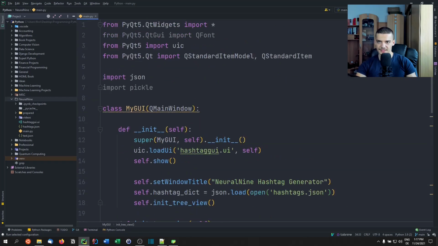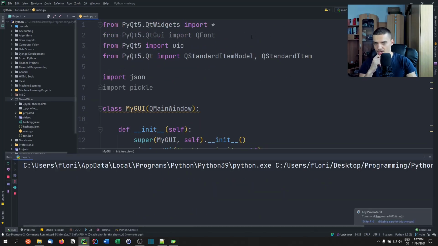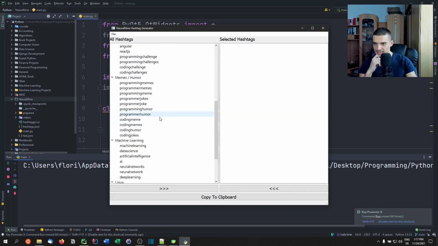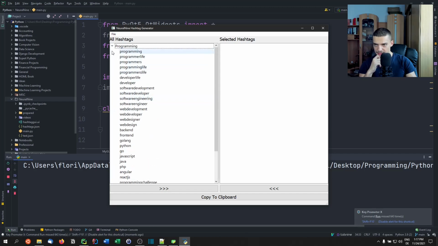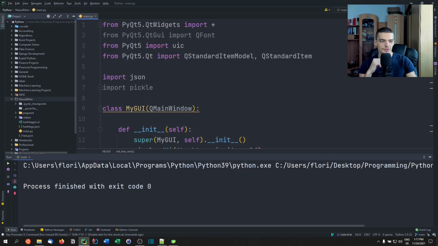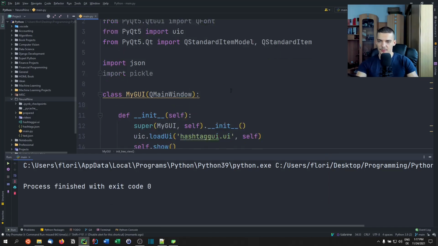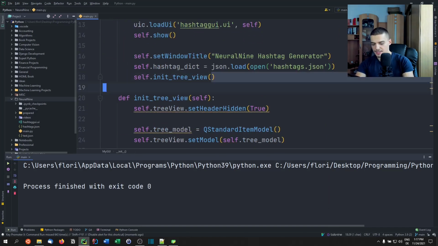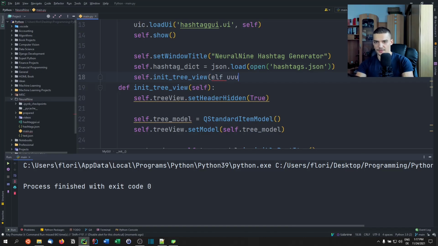So if I run this now, we should already see that there is some content in the tree view. There you go. If we don't use expand all in the end, we're going to have it like that. We don't want to have it like that. All right, so this works. We're now going to connect the UI elements.